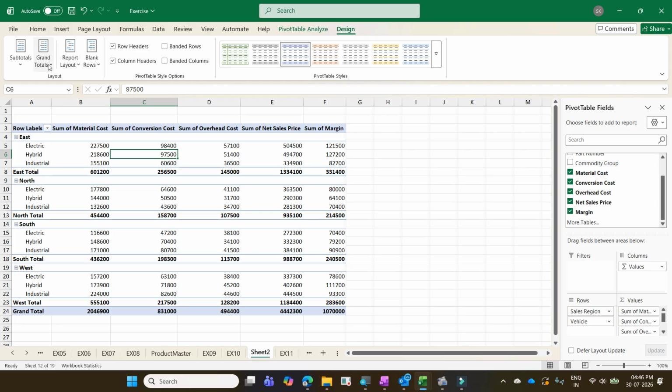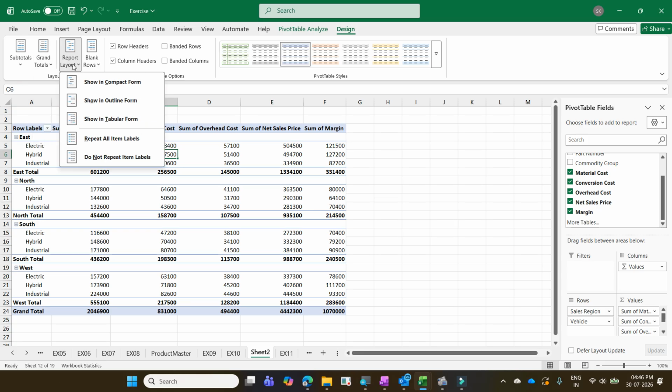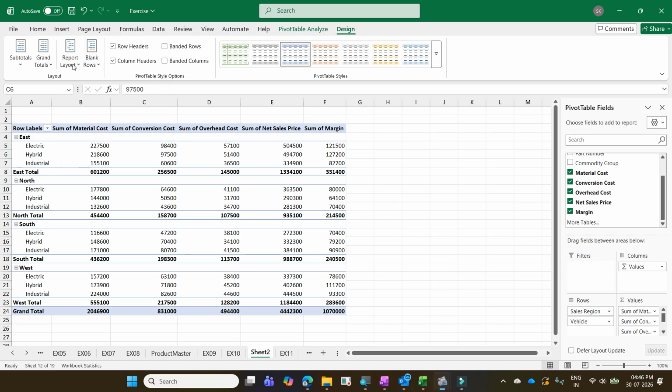Report layout. I always recommend, even most of the corporate people do this, to have a report in a tabular form. Design, report layout, show in tabular form. Even in your companies I have seen most of the reports are in tabular form. Now I'm getting the region name separately and the vehicle name separately. So easy to understand. These are all the region names. These are all the vehicles.